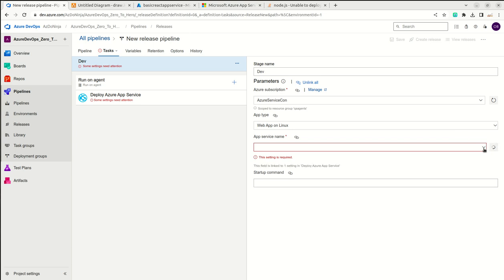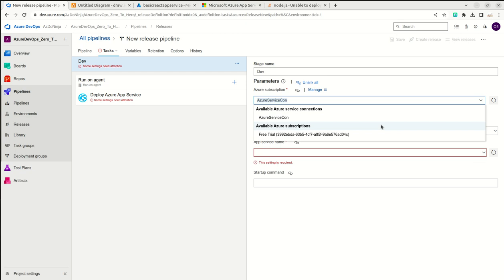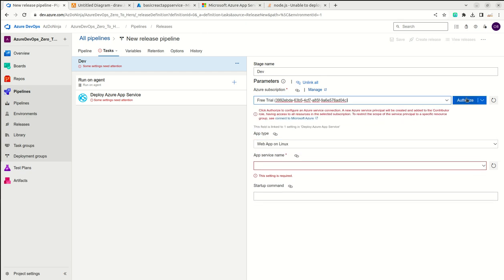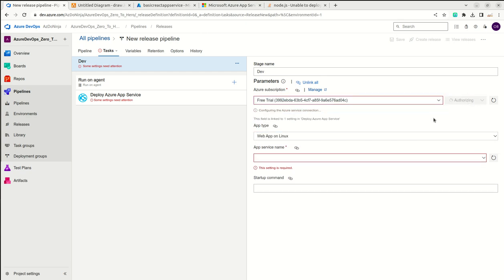So if I refresh it, okay, we are not getting anything here. Maybe what I'll do is I'll set up a new service connection again. Let us try in this way. So we selected our subscription, and in the backend it is configuring the service connection now.